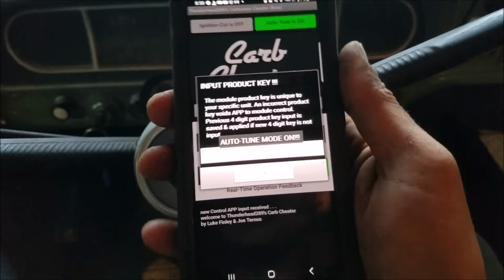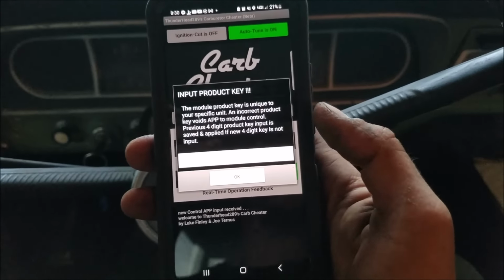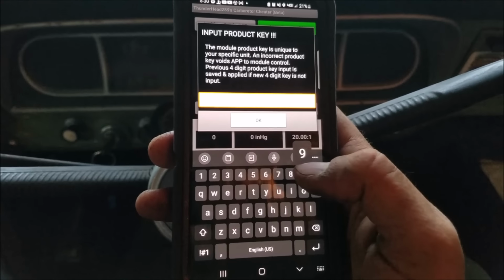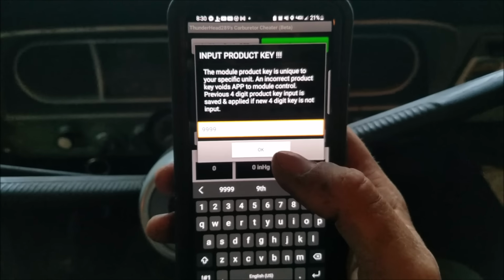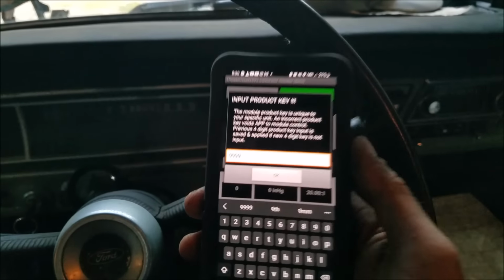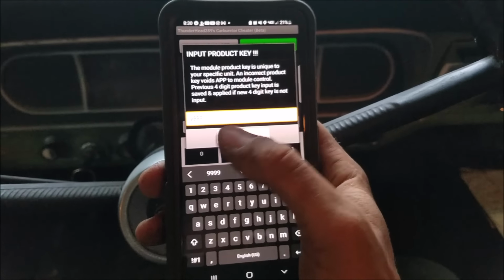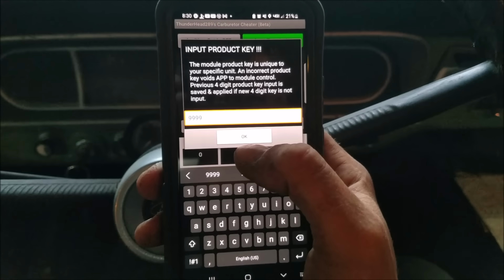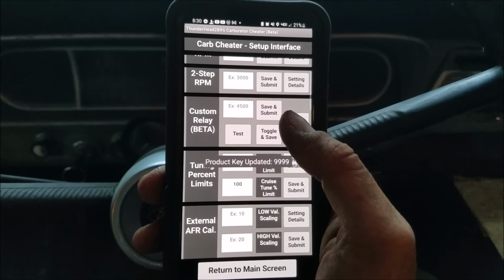There we go. The first time, it's going to ask for a product key. This is the number on your box. This was a setup module in particular, so this one's 9999. No other ones are like that, just this one. Everyone will have a unique key, so essentially someone can't connect to your vehicle and mess with your car. Each Carb Cheater has a unique key. Don't lose that. We have a record of it, so if you do lose it, you can contact us and we can tell you what yours is. With that, we hit OK, and that's the only time we really have to do that.